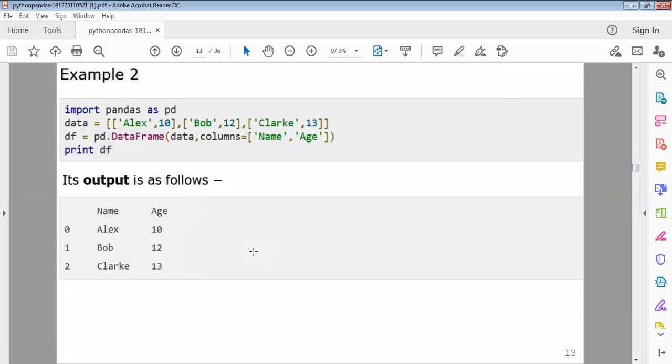Come to example two. Under example two, I have taken it like this. There I have not taken individual values. I have taken Alex, 10 as one list. Bob, 12 as another list. Clark with 13 as another list. Now you see, if you give the same thing, df is equal to pd.DataFrame of data, what will happen? You will get all the values with 0, 1, 2. Understanding what I'm telling? pd.DataFrame of data. It will give you Alex with 10, Bob with 12, Clark with 13 with the index values 0, 1, 2.